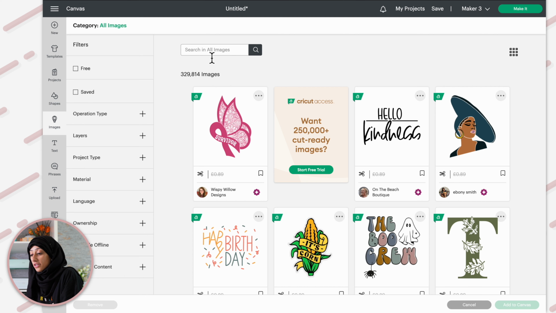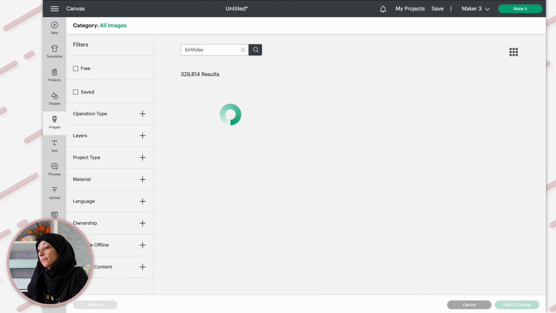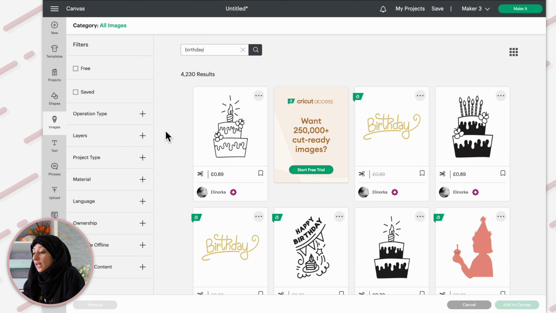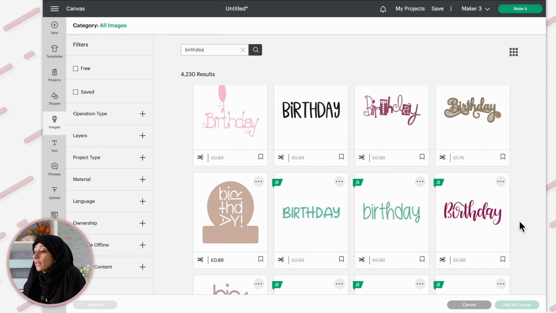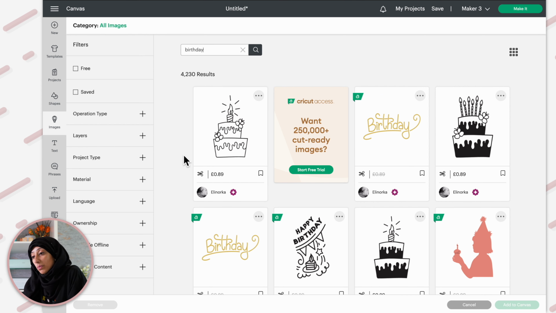So you can just search in here. Let's search for birthday, for example. And you'll get loads of different possible images, phrases, designs that you can use in a project. As I mentioned earlier, some of these will be free. Some of them you'll have to pay for using the Cricut Access subscription or just buying outright. For example, this one here, you have to pay 89p to be able to use this.